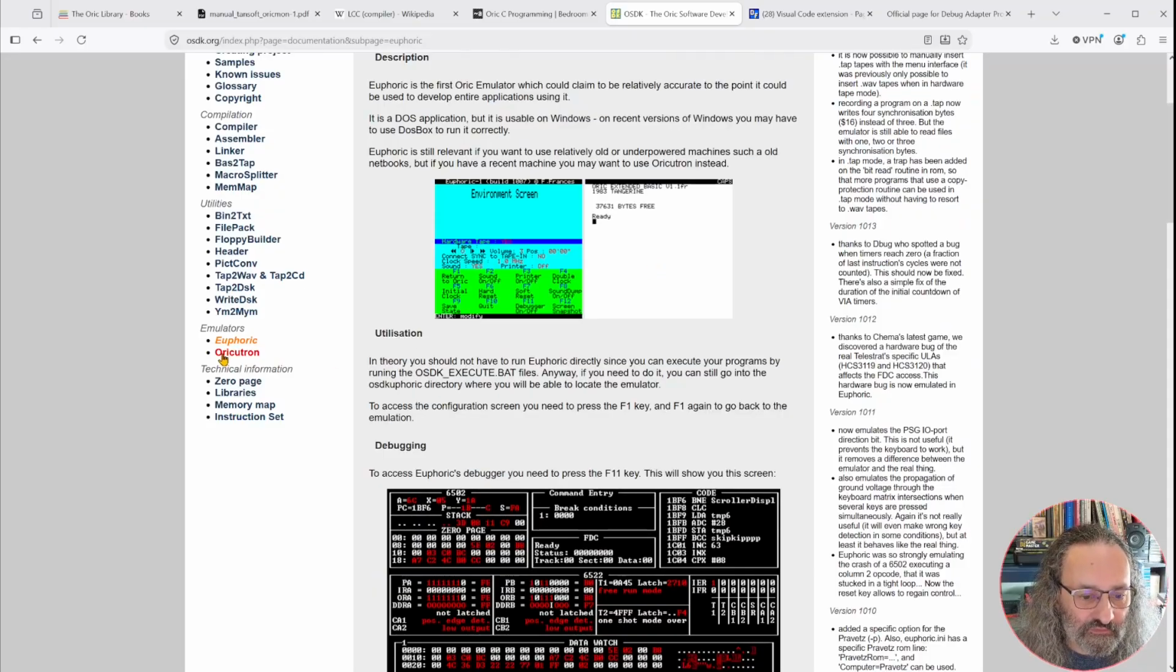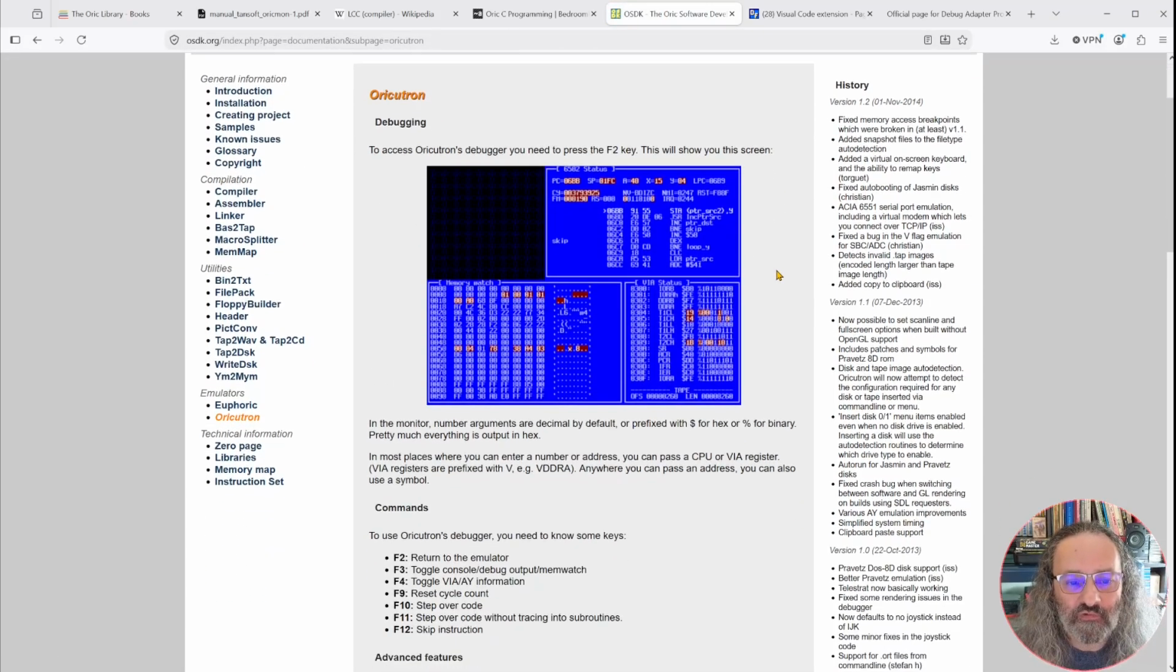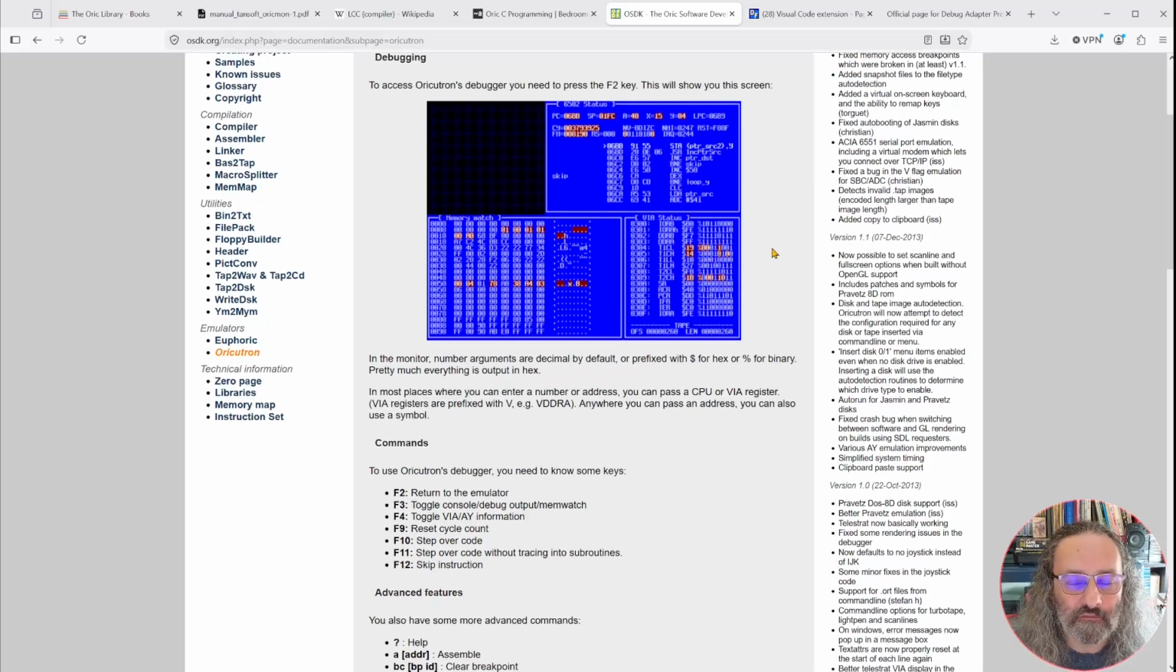And then after that, we got Oricutron. So Oricutron is not technically better than Euphoric, but it has a big advantage, which is that it is written 100% in C. It came after Euphoric. Euphoric is from the DOS era, so it had a lot of x86 assembler, which made it hard to port. So as you can see, Oricutron is kind of similar.